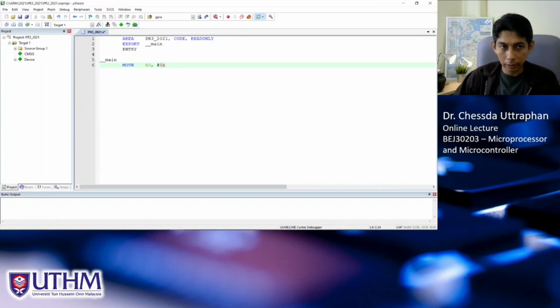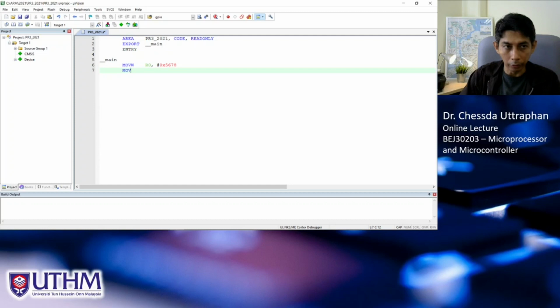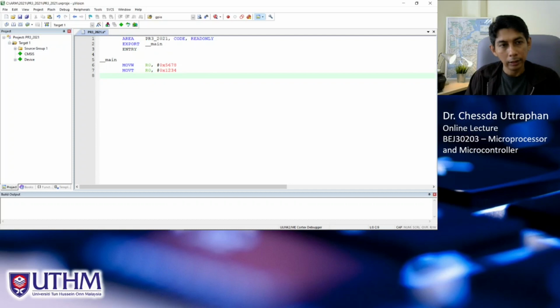Okay, so back to this. The first one is MOVW R0, 5678, and the next one is we MOVT R0, 1234. Now we have the data in R0. Now, for example, we want to move this data to R1.